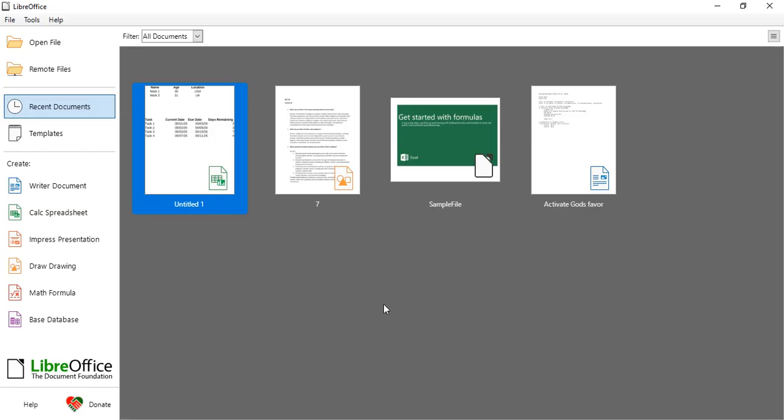First, let's open the LibreOffice application on your computer. If you haven't installed it yet, make sure to download and install the latest version from the official LibreOffice website. Once you've opened LibreOffice, you'll find yourself on the main dashboard where you can access all the different components such as Writer, Calc, and Impress.